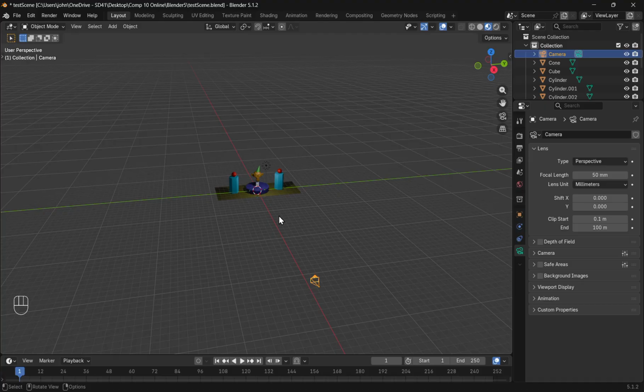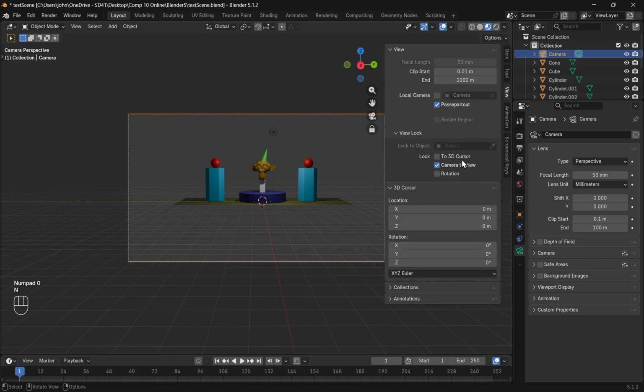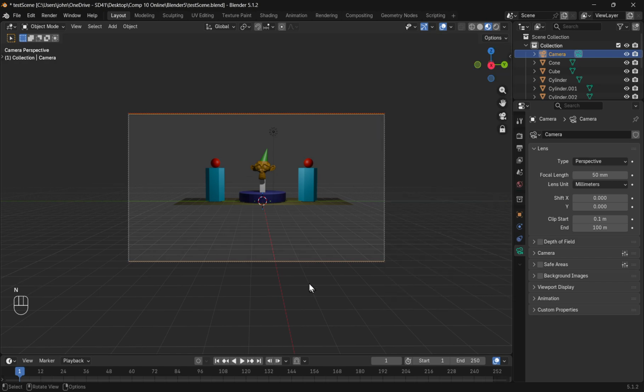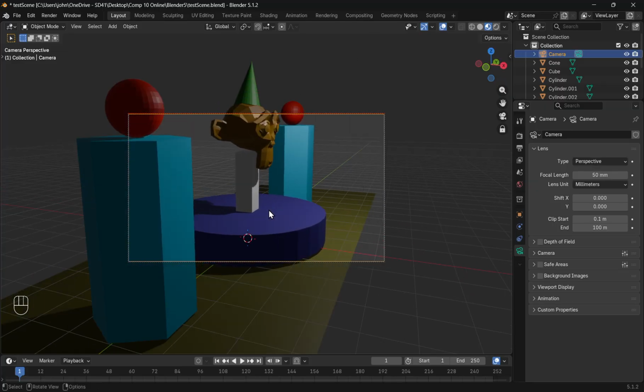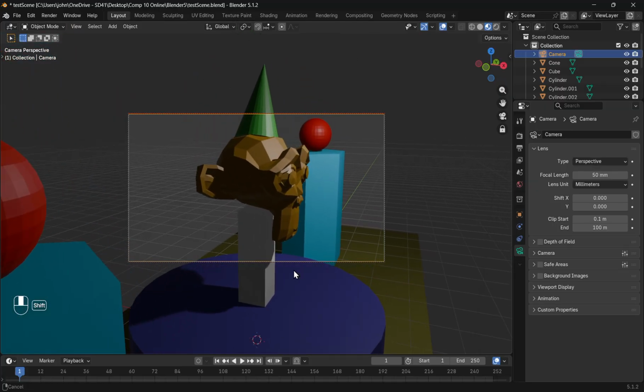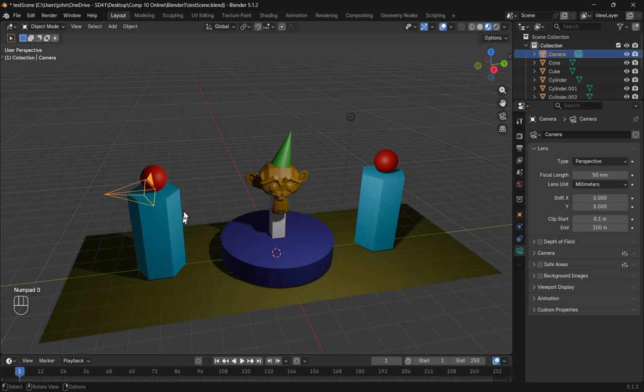So the basic idea is when you have that setting on the N tab, View, Camera to View, wherever you set your view, that's where the camera is going to go. And so you can see it's automatically moved the camera there. Super easy now to put the camera in the right spot.